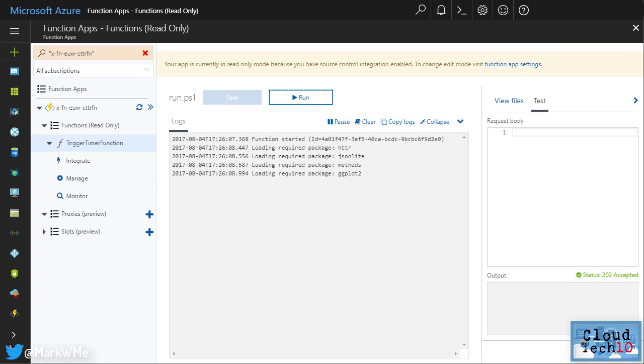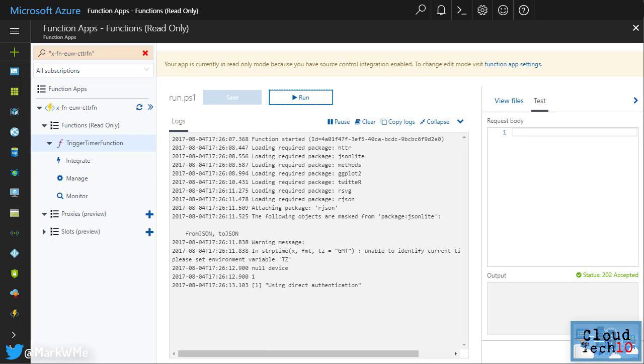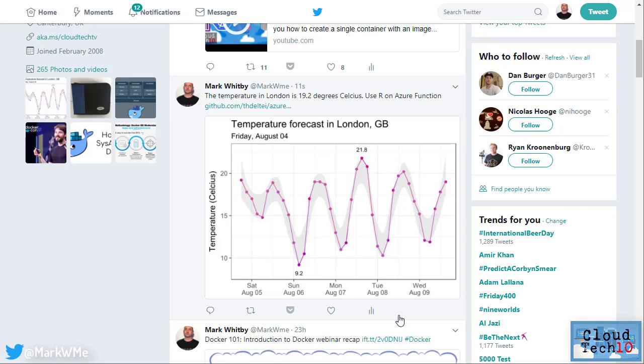The first run may take a few minutes to complete as some R packages will need to be installed, but at the end you can see a message was sent. So let's flip over to my Twitter account, and there's the tweet with my forecast for London for the next 5 days.